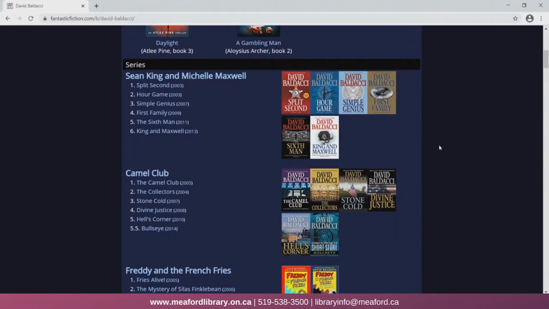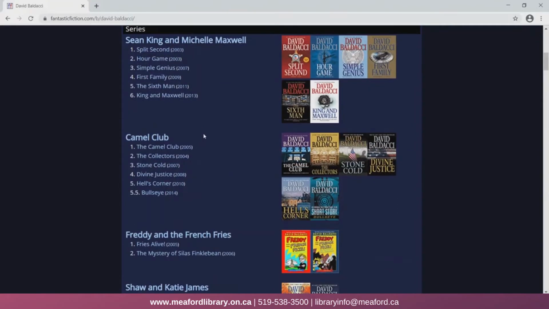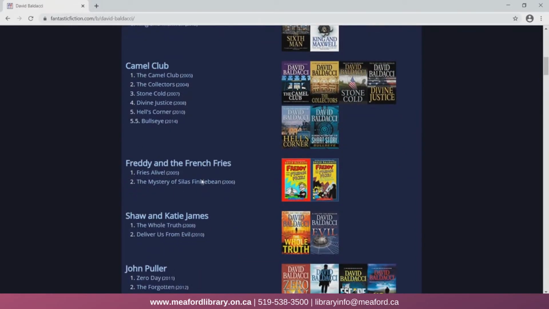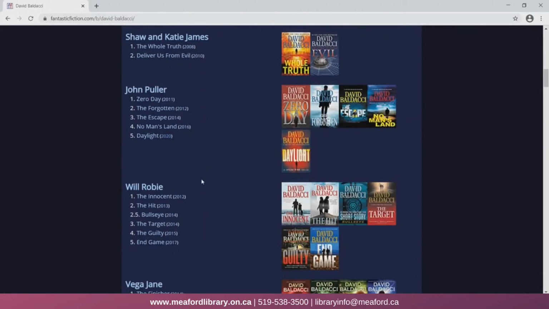It always starts off with a series that the author has published. You can see the name of this series at the top, and then a list in order of all the books in that series, as well as the year they were published. This is really useful if you're reading through a series and you don't know which book is the next one. For example, if you're reading the Camel Club series and you just finished Stone Cold, the third book, and you need the fourth one, you can look it up and see that it's Divine Justice.